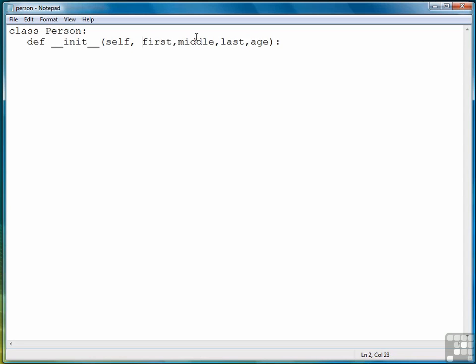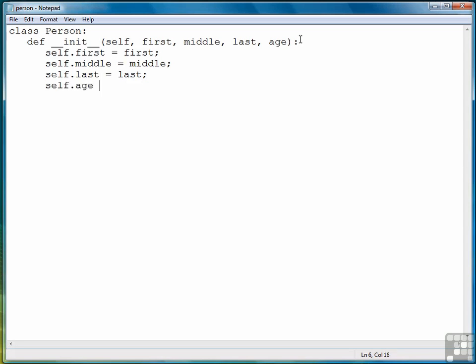Just to make this a little bit easier to read, I'll add spaces right here. There we go. Let me move down into the body. And in the body, we simply are going to take each parameter, except for self, and assign it to a corresponding data member. So we're assigning the first, middle, and last names for an object, as well as the age. And that's all we have to do.